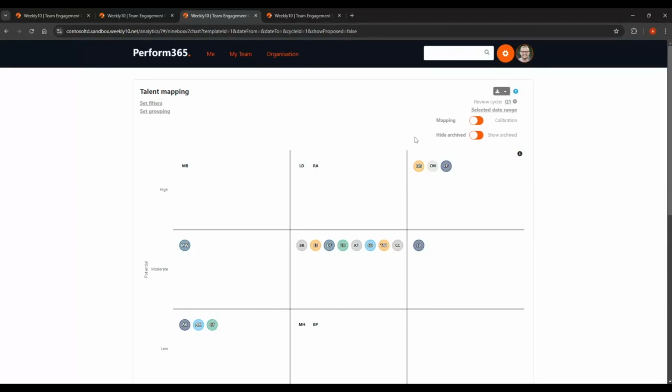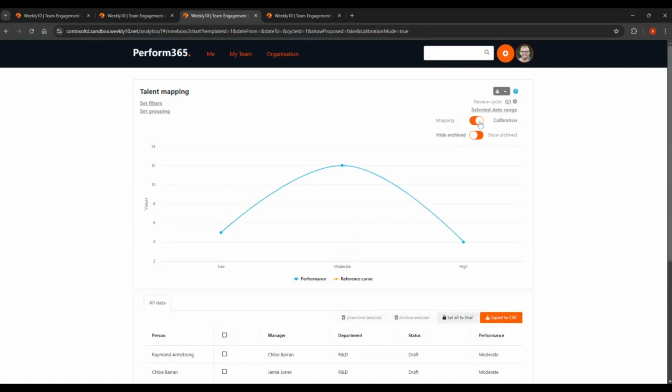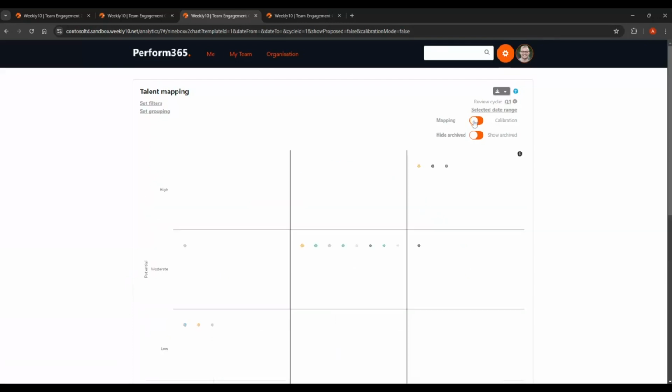You'll also notice that as well as the mapping view, there is a calibration view. If you upload your normalized distribution curve, you'll also be able to look at the distribution of performance or potential values across the organization. Typically, customers will look to do this with the performance values.